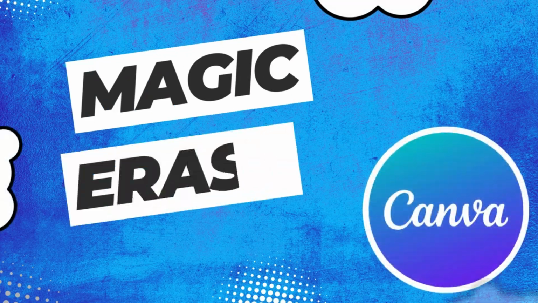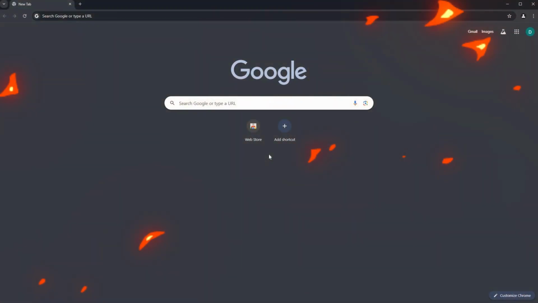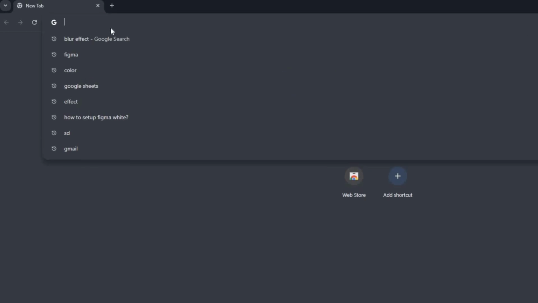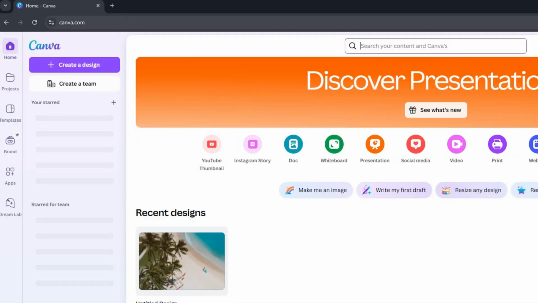How to use Magic Eraser in Canva. Open up any browser you have and type in canva.com. Hit enter and let's get started.